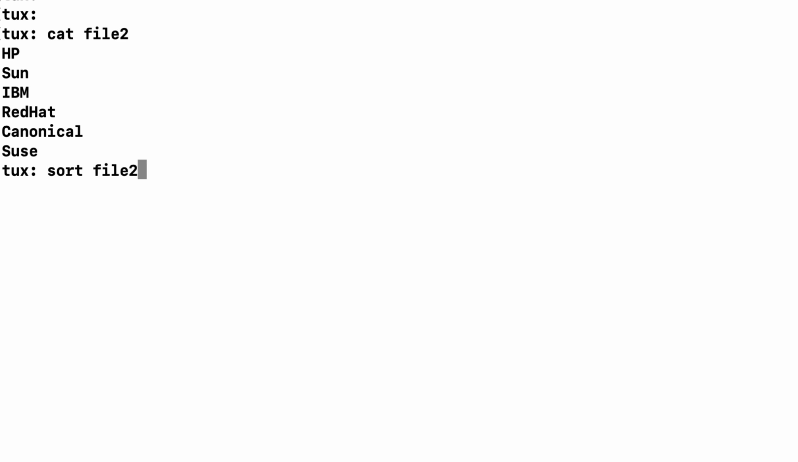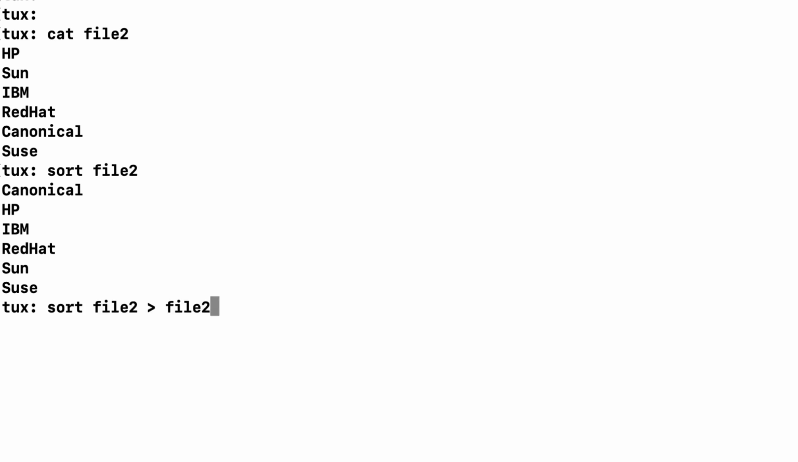And now for a somewhat more sensible example, I've got file 2 and there's a list of companies and we need a sorted list. So we sort the file. Now sort has an option to send the sorted output to the original file without any problem. What you should definitely not do is use single output redirection, because you will end up with an empty file, because it will first empty it.